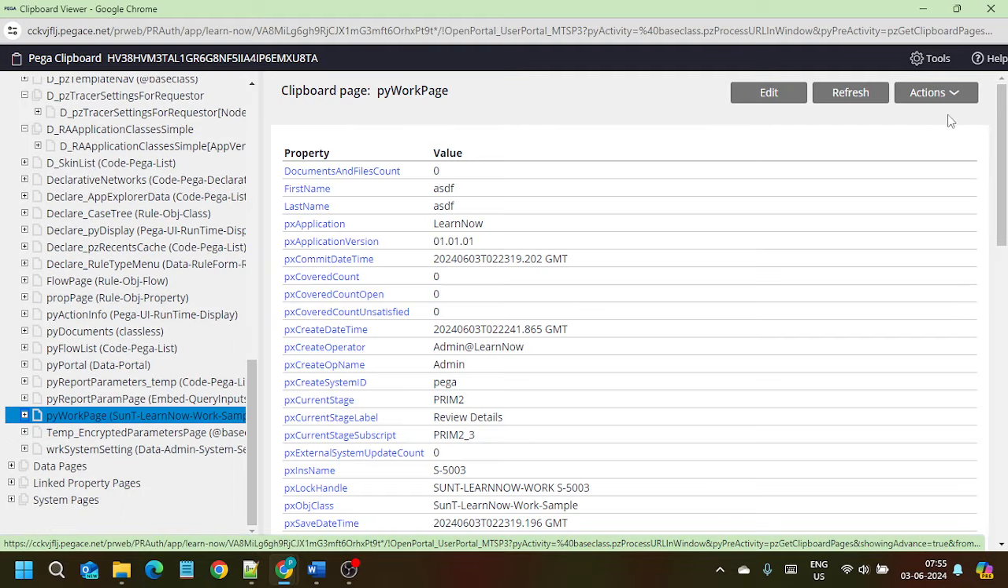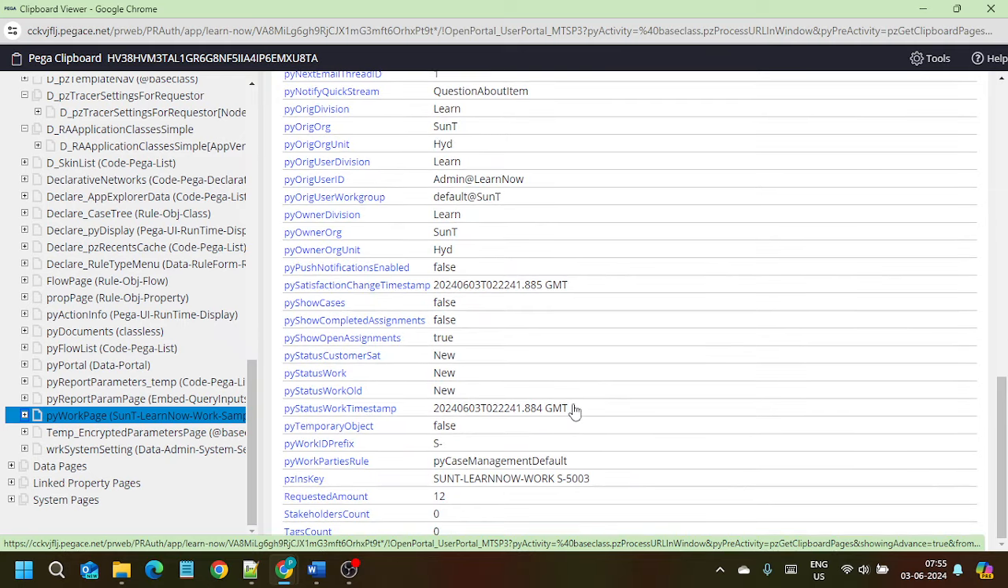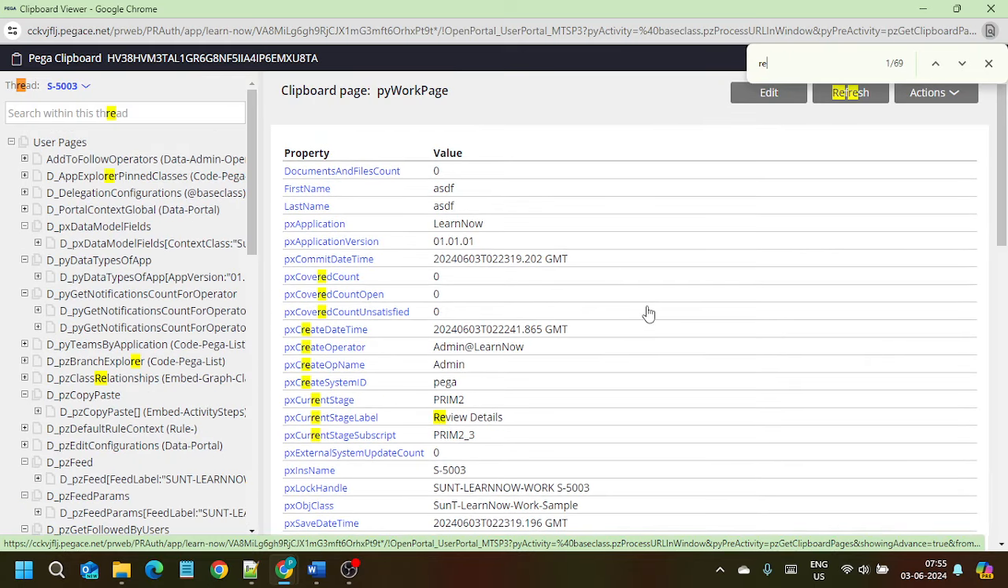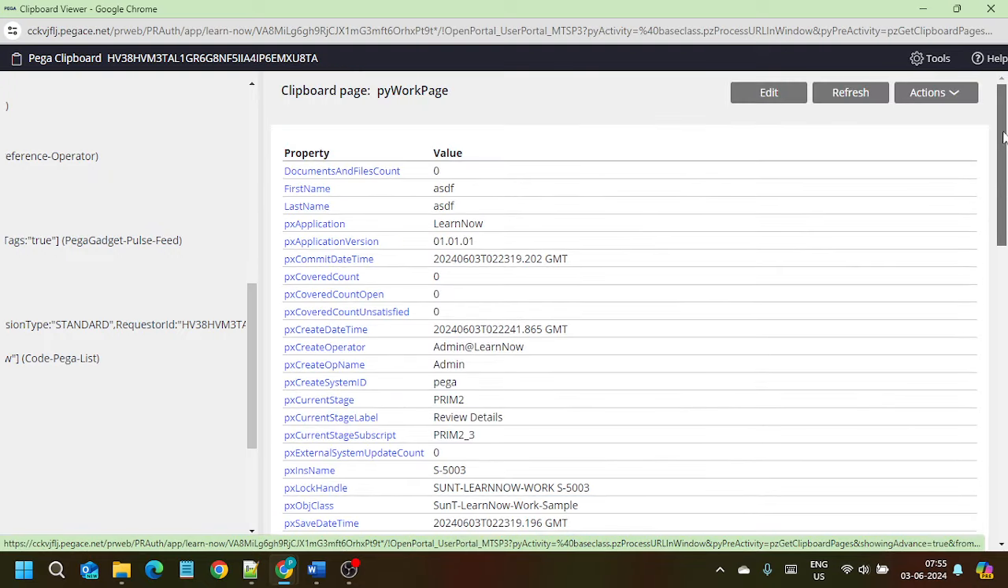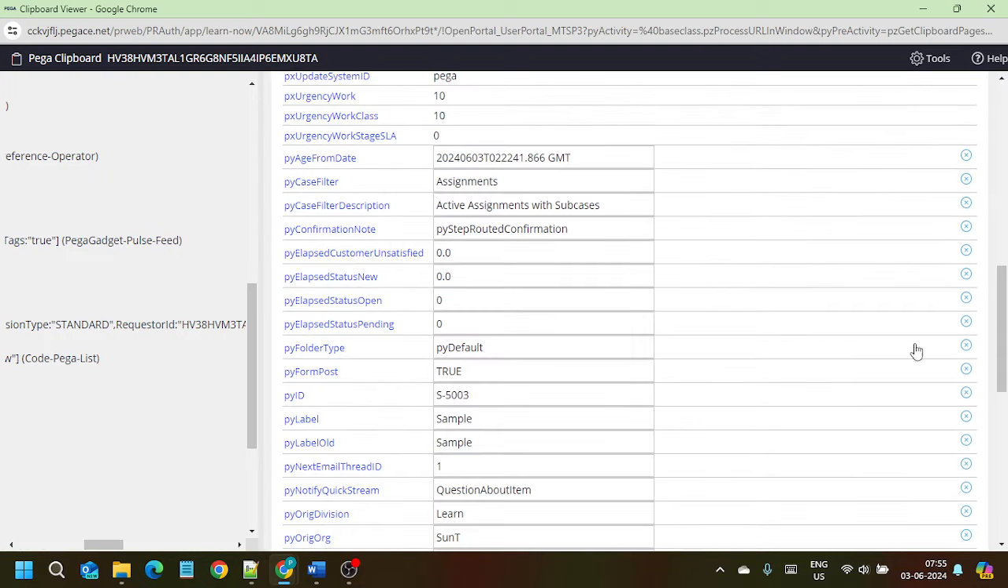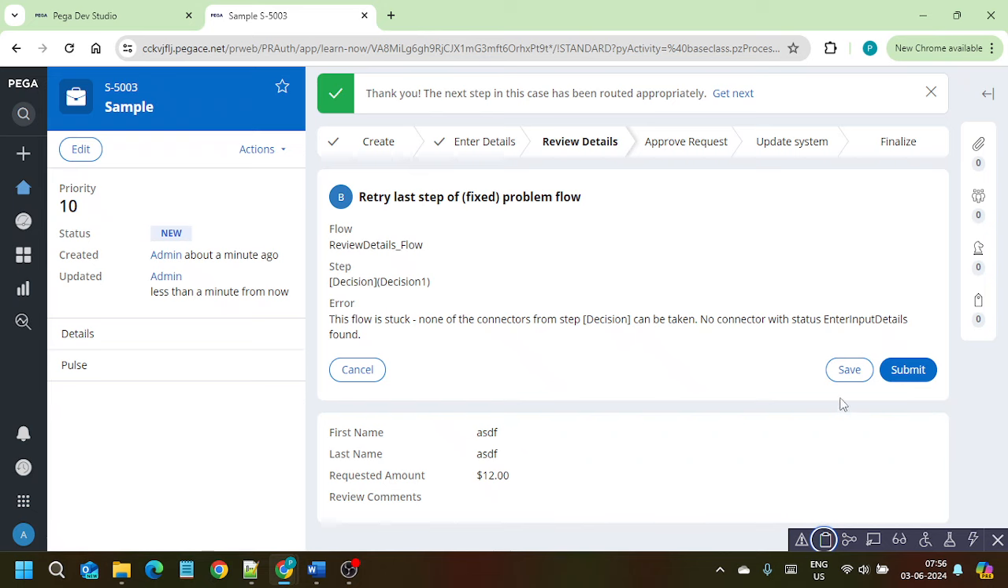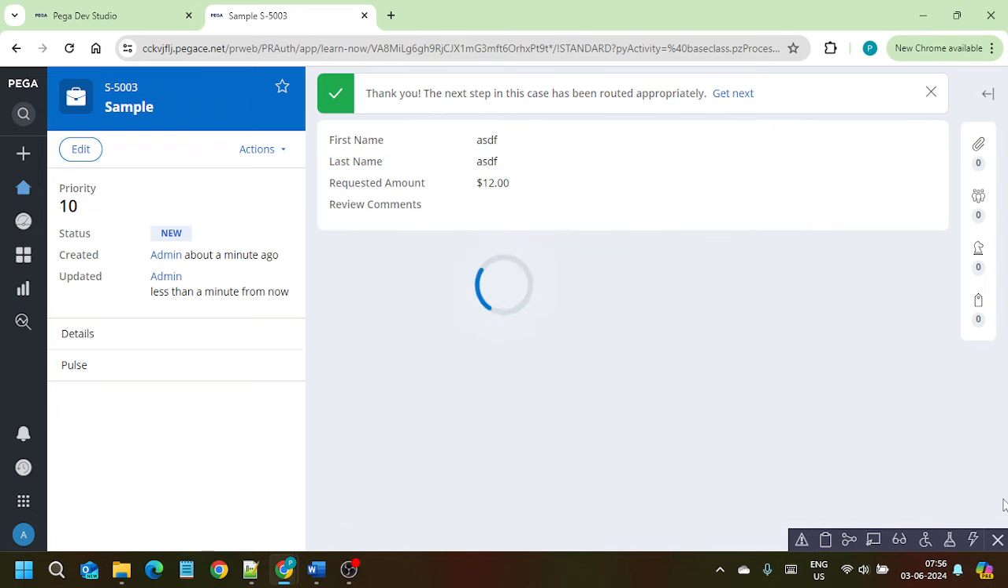For now, what I will do is, I know here, Control F, the requested amount is 12, right? So I'll click edit, come here, change it to 120, and click on save. That's it. Now I'm hitting submit.